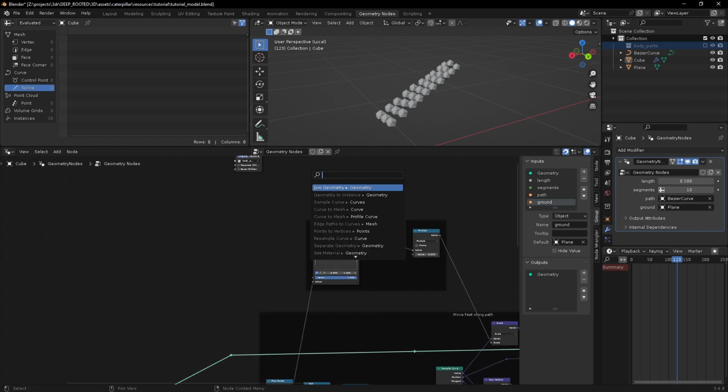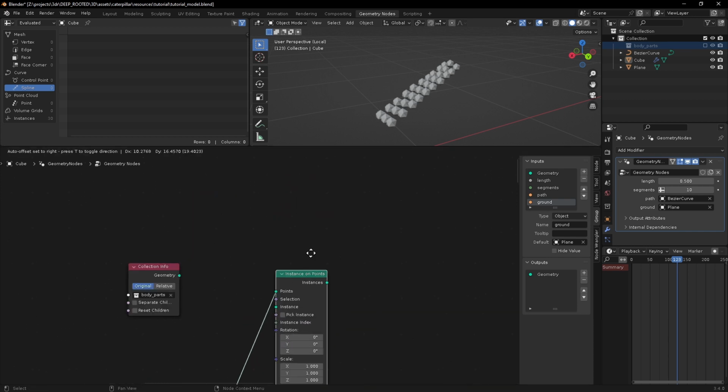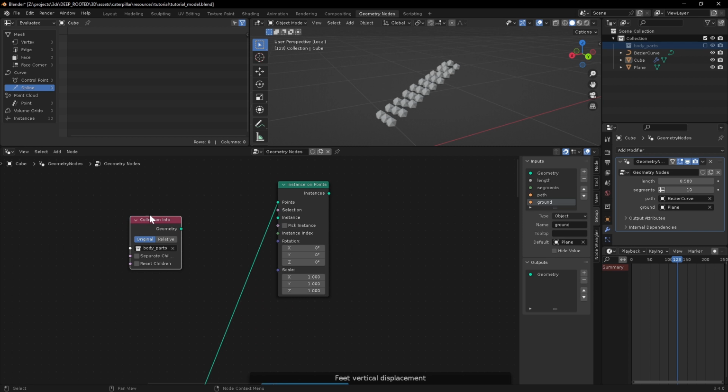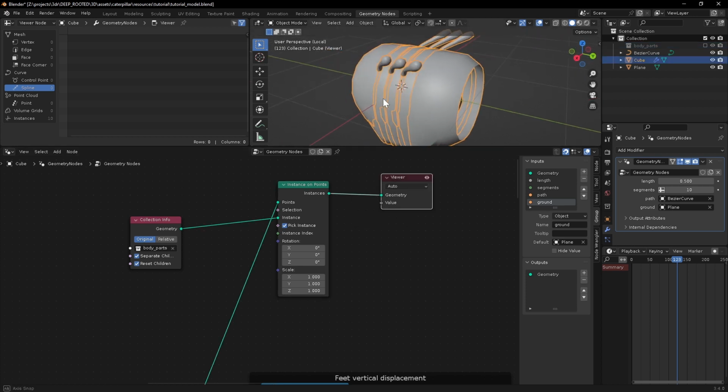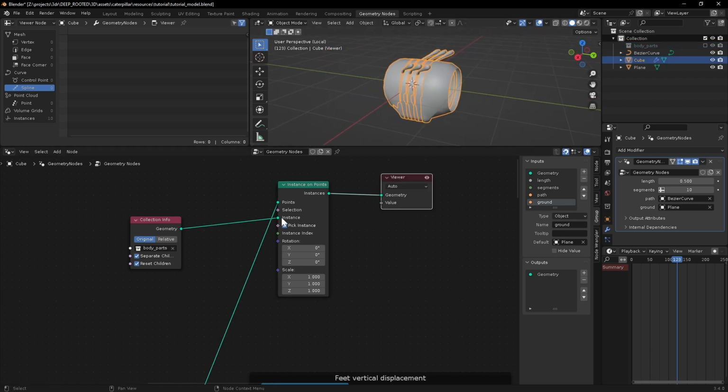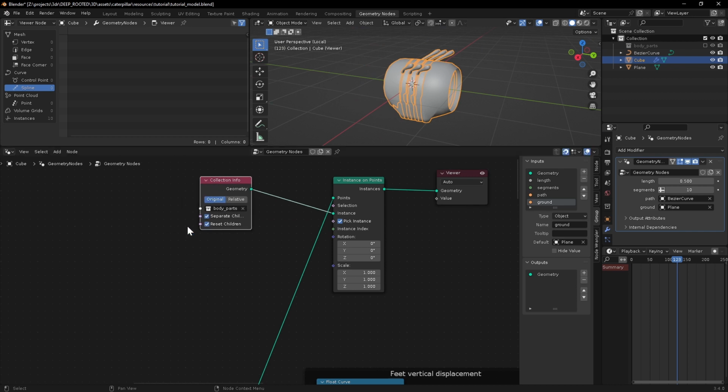So if we drag a connection off there, we instance on points. And the object we want to instance is going to be the objects from our body parts collection. We're going to want to reset them so all their coordinates get reset back to 0. We want to separate the children and we're going to want to pick instance. This way we'll just get one of these objects per point. If we put that in, I'm going to attach this to a viewer node. Now at the moment these are obviously way too big, so we need a way to scale those down.